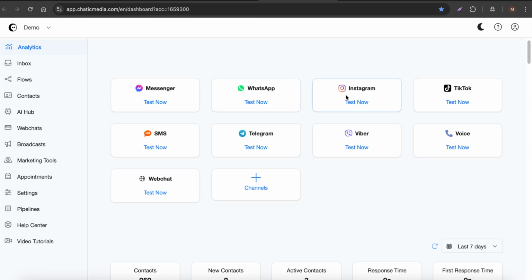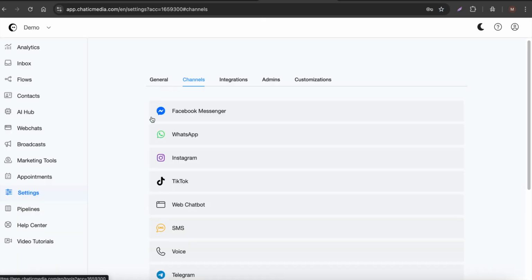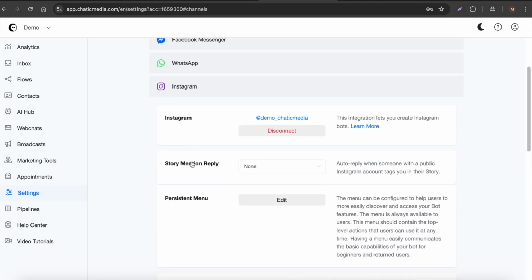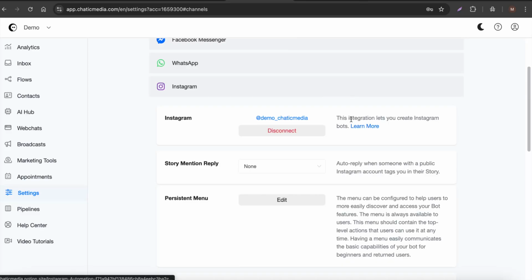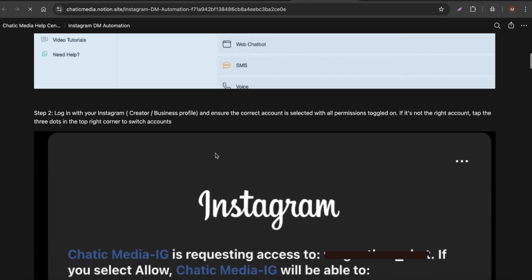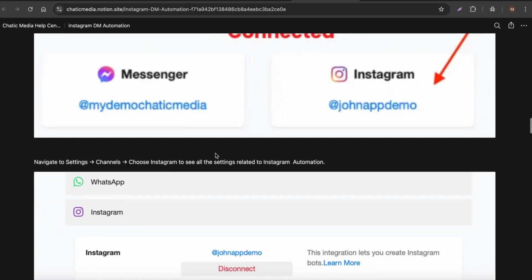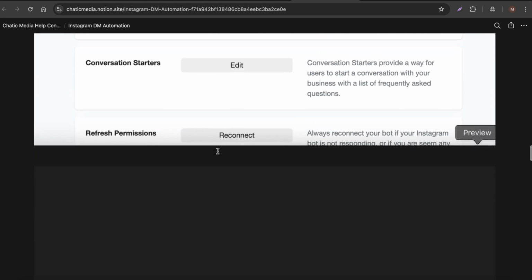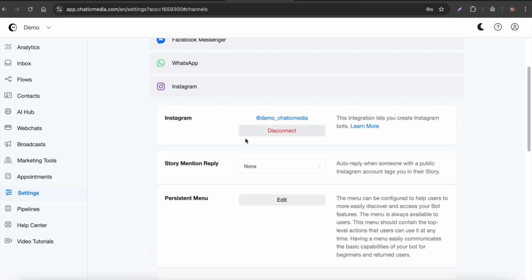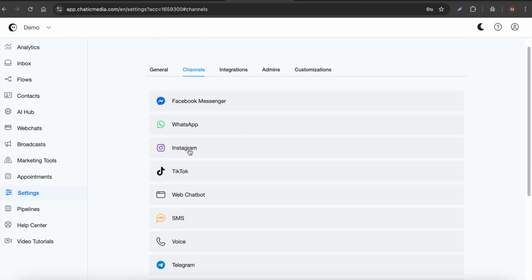So if you're wondering how, click on channels option. It will take you directly to settings right here, channels, and you need to simply log in with your Instagram account and connect it over here. So here if you click on learn more, here we have the step-by-step guide on how to connect your Instagram account. Make sure all these permissions are allowed, and then simply choose your Instagram account and connect it. That's it. So once it is done, you can actually build any sort of automations on Instagram.